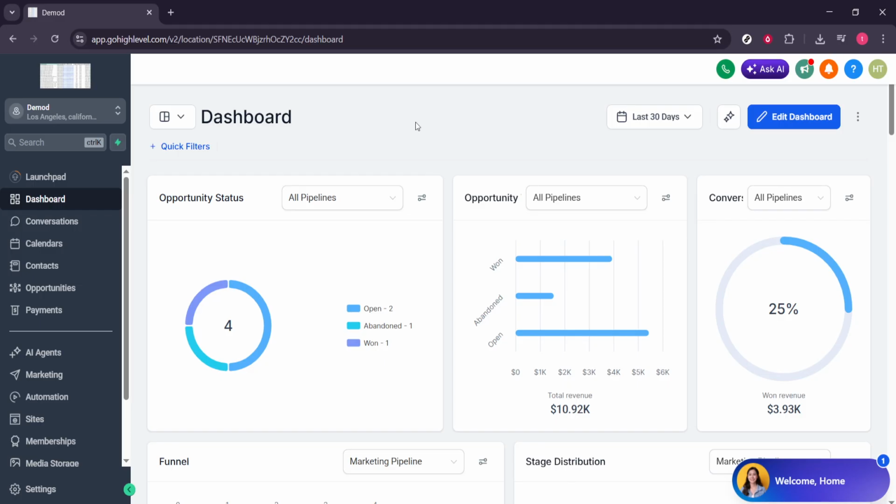Before you start, make sure your payment processor is already connected in your GoHighLevel account so the link can accept payments successfully. Let's begin inside your GoHighLevel dashboard.